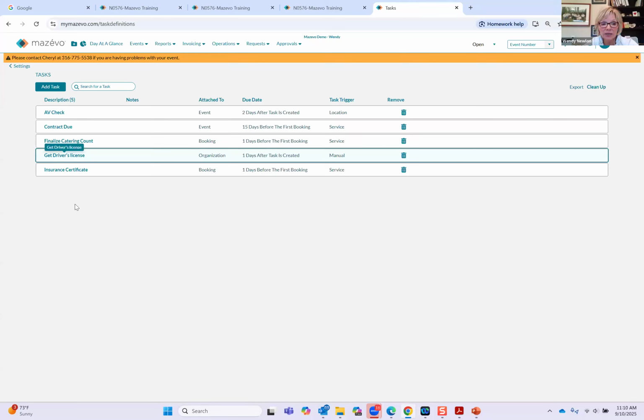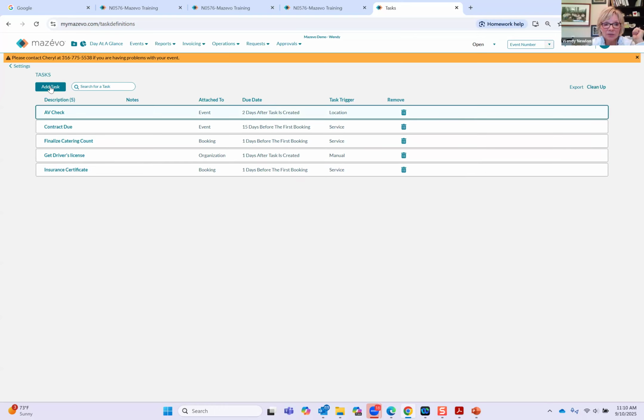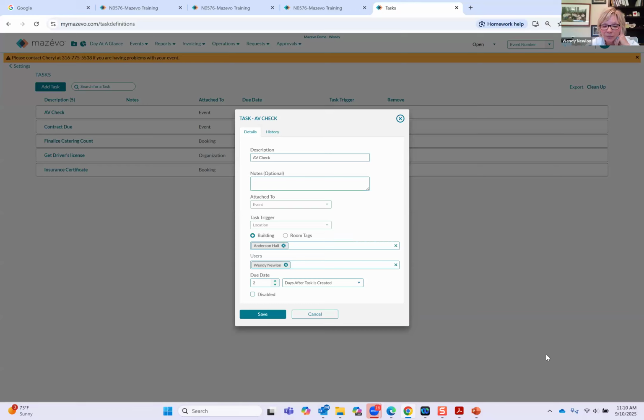Maybe I have some bus drivers and I need to keep track of their driver's license, and you can attach it to an organization insurance certificate. So you can attach a task to an event, the overall event, a booking, or an organization. To create a task, you simply click on add task, and I'll just drill into one, and here we go.